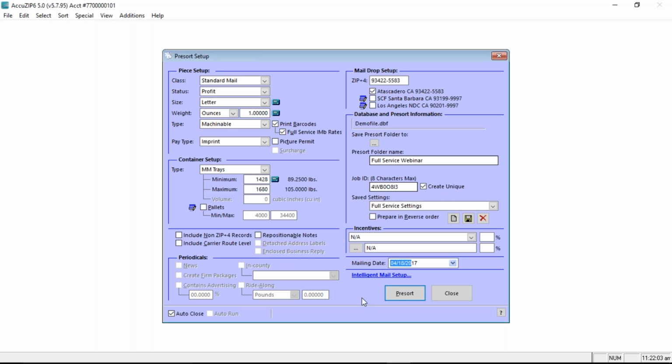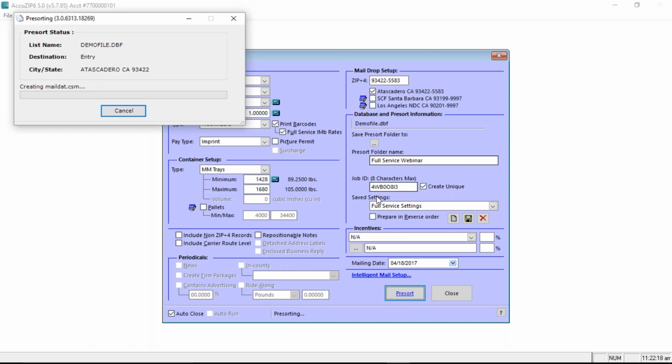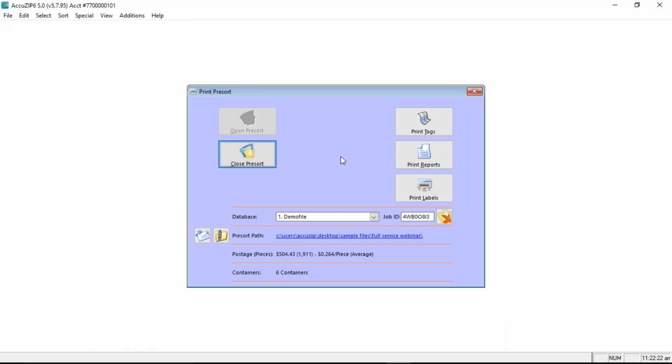Now, at this point, I can change the mail date to whatever the mailing date is, or I can do that at a later time. At this point, I'll just hit pre-sort. I'm fine with the 18th. And once the pre-sort is finished, it will take me to my print pre-sort window. Okay, and here's where I can print my tags, reports, and labels.